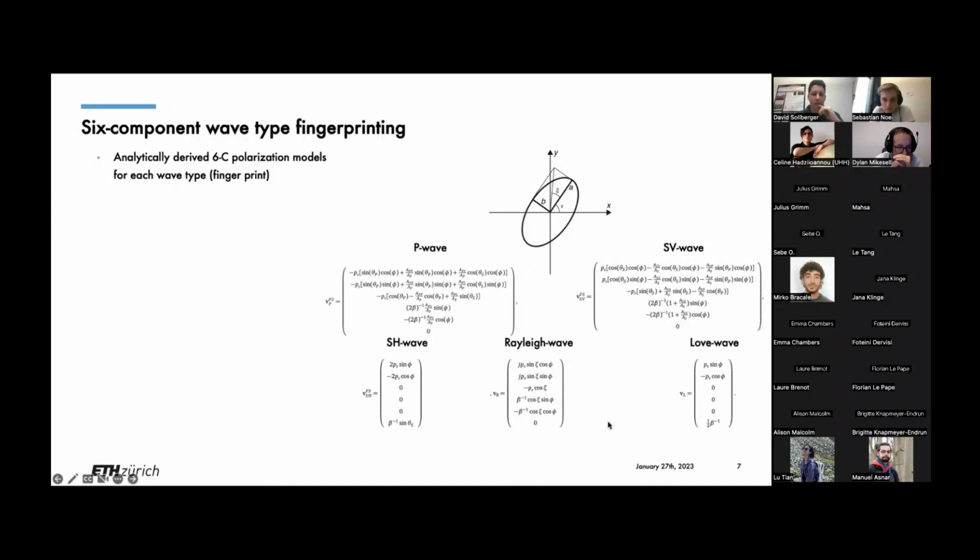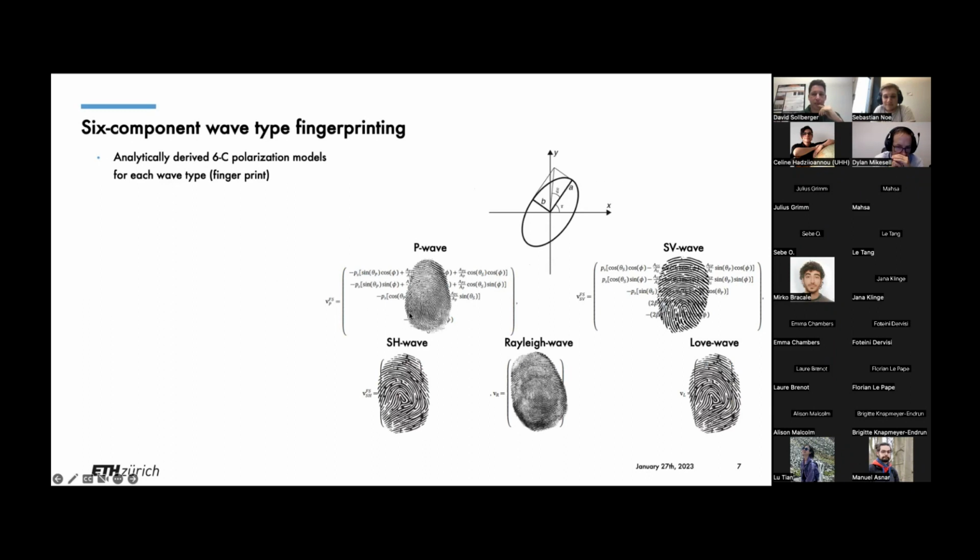They are a function of a set of wave parameters, which are the propagation direction and the velocity of the wave. I really don't want you to worry too much about the math inside here. What you should take from this is that each of these models is unique for each wave type, so it provides us with a template, a fingerprint, for each of these waves. If you look closely, you can see that SH waves and Love waves have the same fingerprint, because Love waves are just horizontally propagating SH waves.